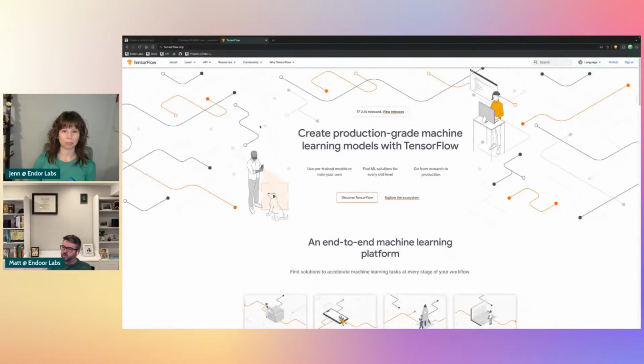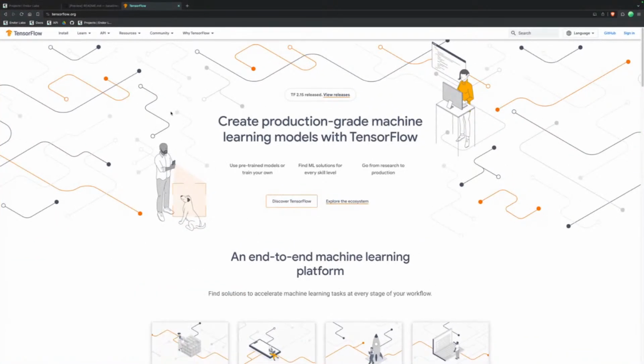Let's just talk for a second about what TensorFlow is. Google is the maintainer. It's super popular, and it's essentially a way to make machine learning models, but it's all open source, and that's what makes it so popular. It's available to anybody, and you can create very large models. It's a machine learning platform.